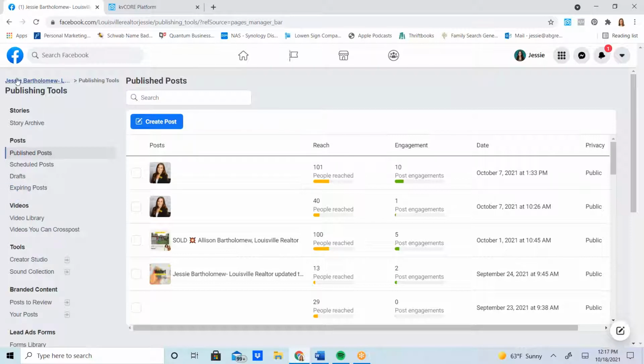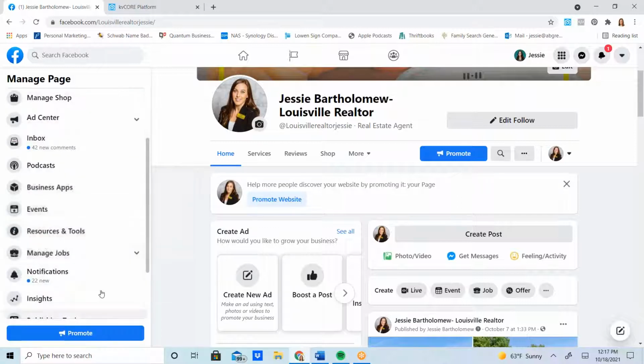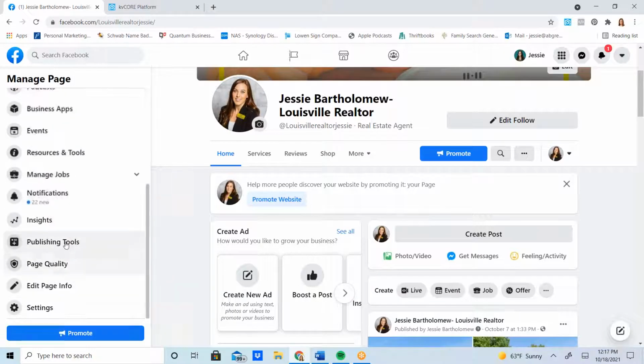And again, just to make sure, I got there from using the Manage Page dropdown under Publishing Tools. Okay.